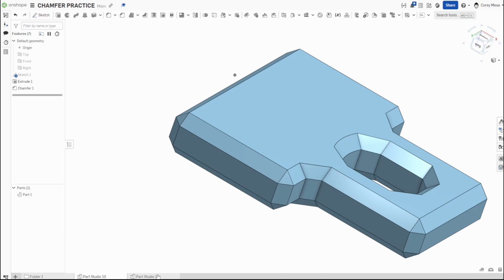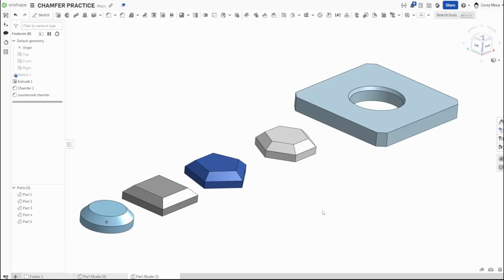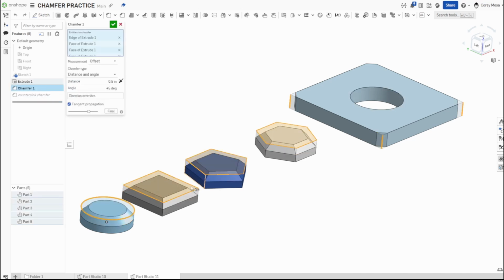So we'll jump back into that other part studio really quick and I'll show you guys one last thing. We'll go back to our first chamfer. Just remember that as you do this, you have all these options.